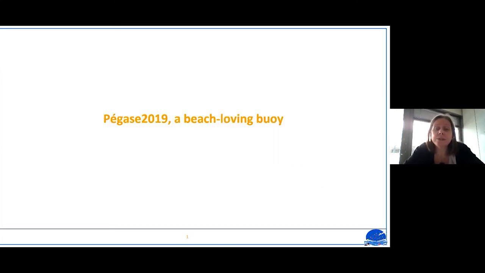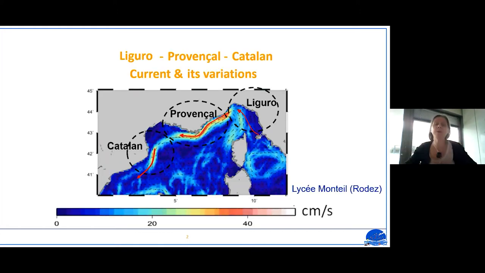So I will talk to you about Pegas, a beach-loving buoy. This buoy was launched in the frame of a high school project, not very far from Toulouse, in Rodez. They want to study the Ligurian-Provençal Catalan current and its variations. That's their objective, and it has been so for the past 10 years.